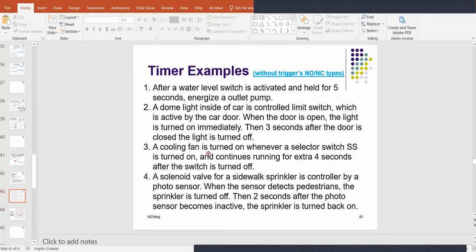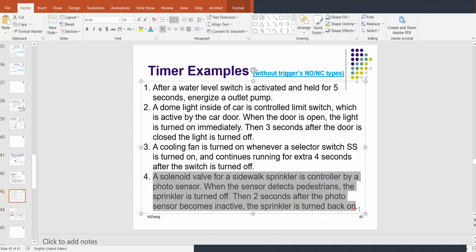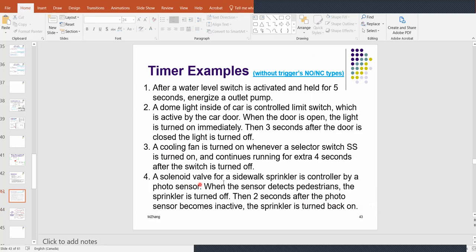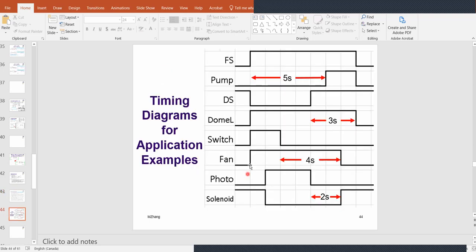And let's look at the example number 4, right? This example is also interesting. All right, let's look at here. So a solenoid valve for the sidewalk sprinkler is controlled by a photosensor, right? This photosensor detects the pedestrians. The sprinkler is turned off when there's people around there, right? And then 2 seconds after the photosensor becomes inactive, so that means people walk away, then the sprinkler automatically turns back on, right? So again, you can see the timing diagram, right?